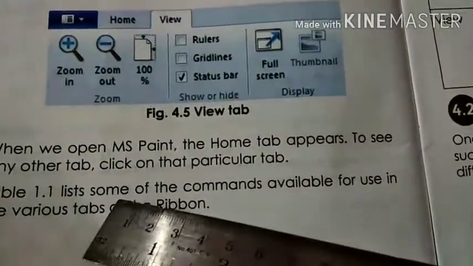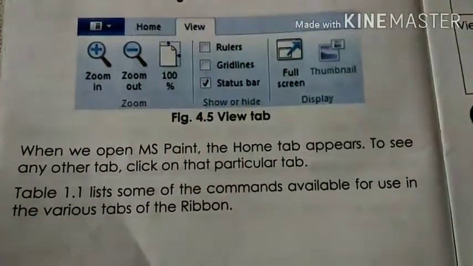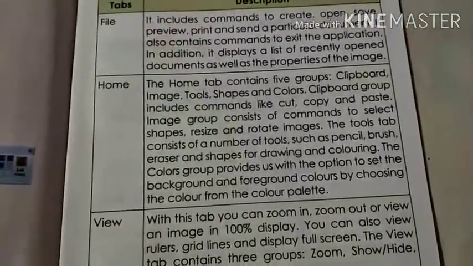Table 4.1 lists some of the commands available for use in the various tabs of the ribbon. Here they have shown us a table which consists of the use of each tab.